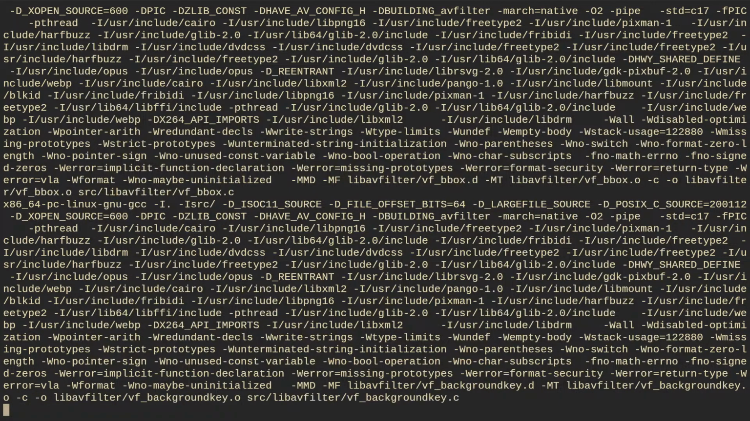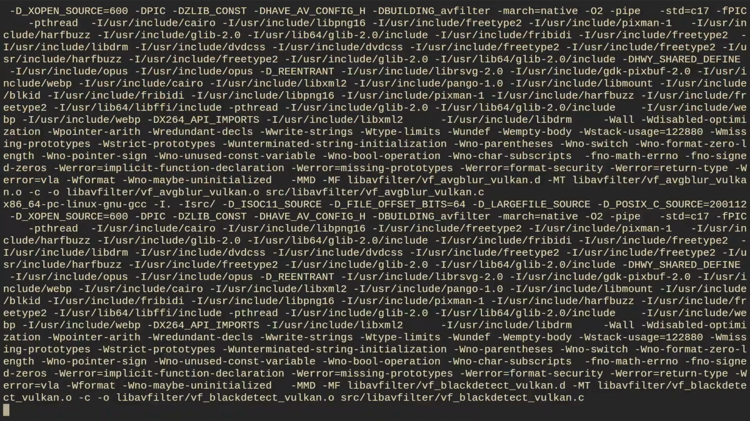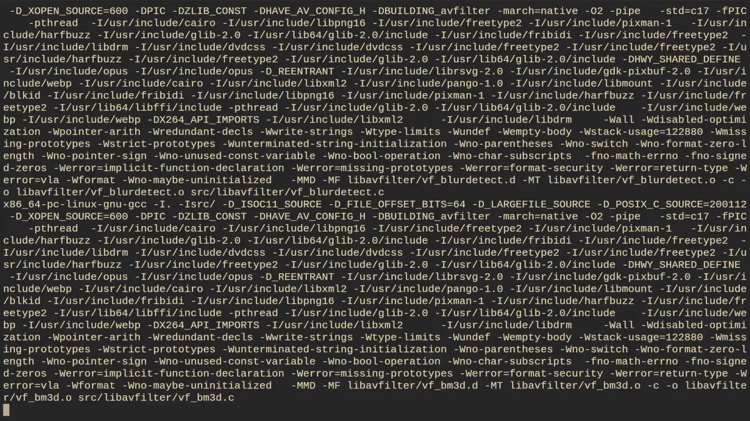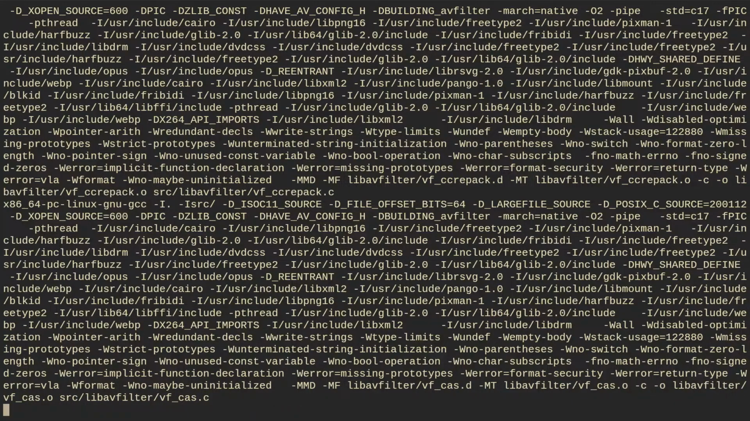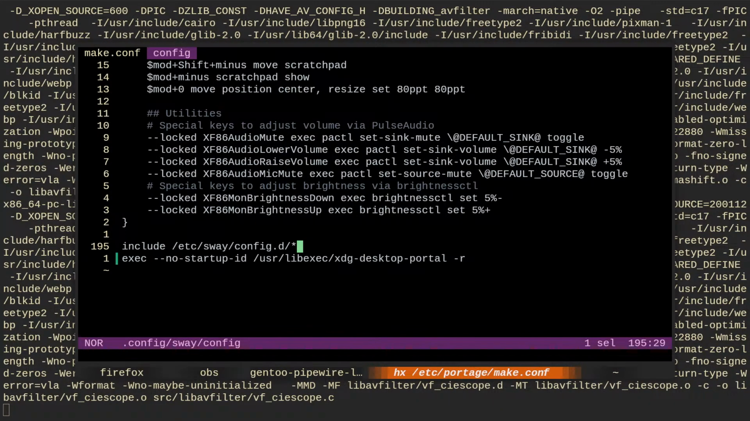And again, I was building some C there. I don't remember what I was building. I think I was building the portal. It had 1,000 files, but it was going 20 files a second. That's quick.